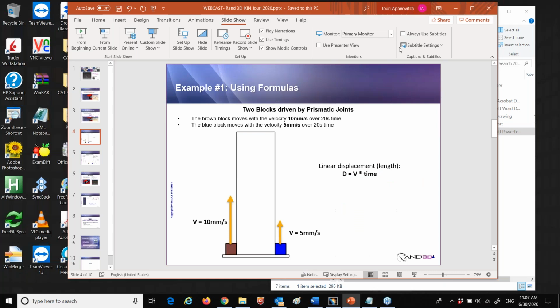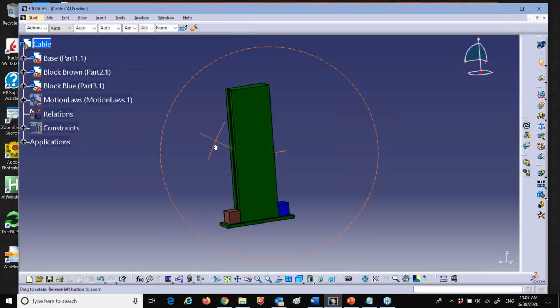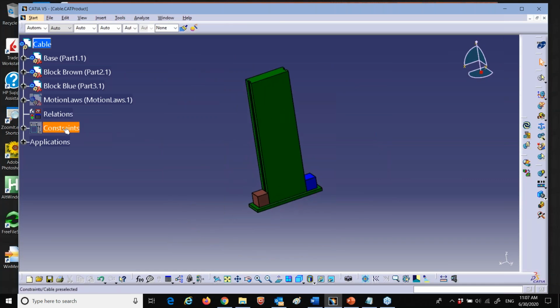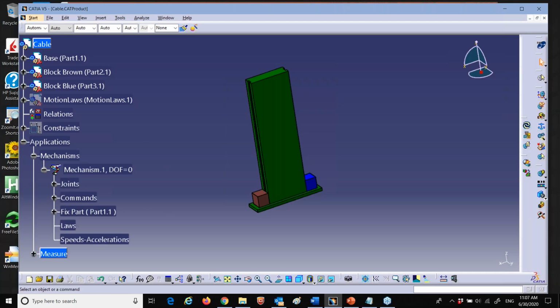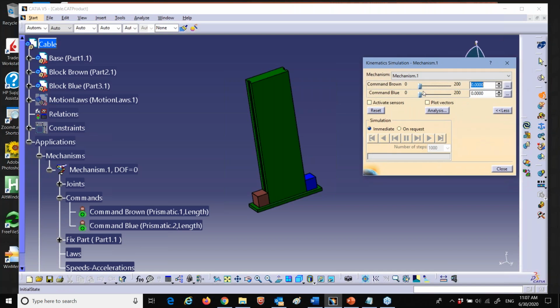Okay. So my first example, let's take a look at it. Okay, that's not the one, this one. Okay, and you see there are two blocks, the brown and the blue one, and there's a mechanism here. Okay, and there are two commands. So if I simulate with the commands, it's pretty basic. As you see, if I drag one slider, it moves one block, and there is another slider that moves another block. Now I want to make them move with different velocity, with different speed.